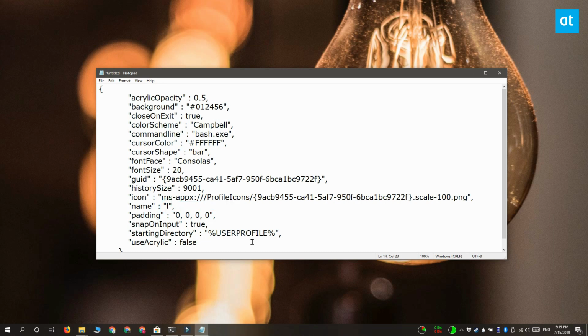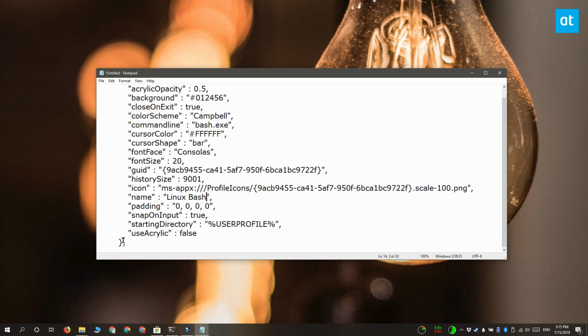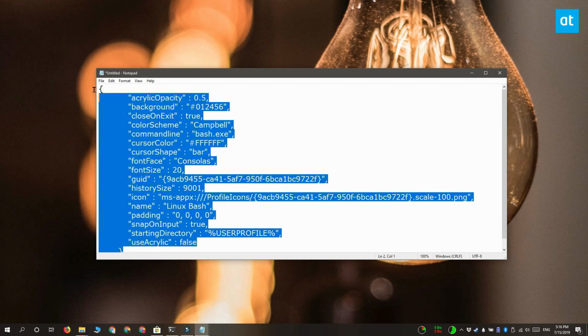And then lastly, you have to edit the name line. Replace the name that's here, that's Windows PowerShell, with Linux bash or bash or whatever you want to use to refer to it. And after that, you need to make sure that there is no comma here at the end of this curly bracket. After modifying this bit of code, add it to the end of the profile section.